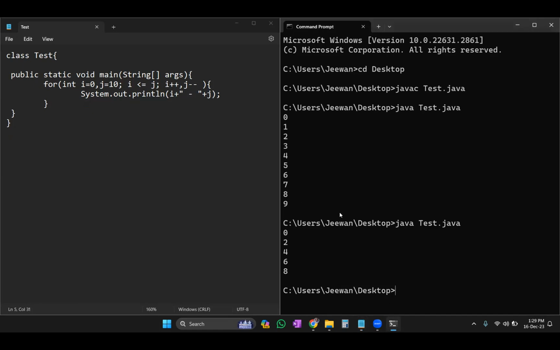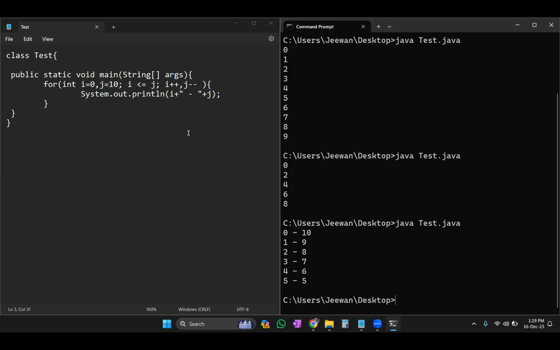Now there are multiple variables I have used. Not only one, but you can see it doesn't matter. But in the for loop, there should be only three components. This is initialization, this is the condition, and this is the iteration. Now each time the loop runs, i gets increased by 1 and j gets decreased by 1. Therefore, as long as i equals j. Now what happens? i is equal to j.